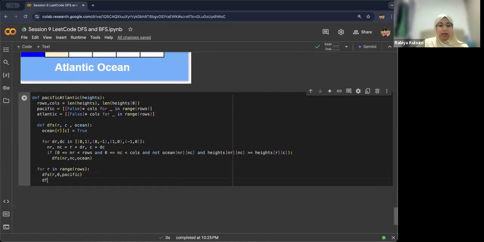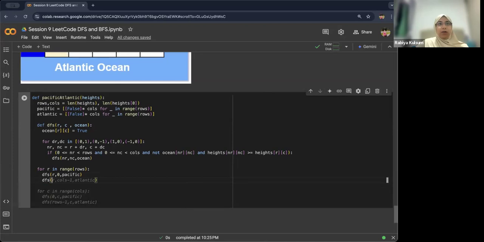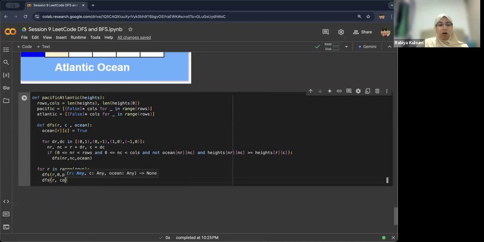Same way, DFS, I'm going to run it for R comma columns -1. That is from the right hand side. I am running it for Atlantic. Atlantic is on our right and Pacific is on the left, right? So we are going to run it for both so that the water is flowing from both the sides. Only then we can consider those pointers, right?